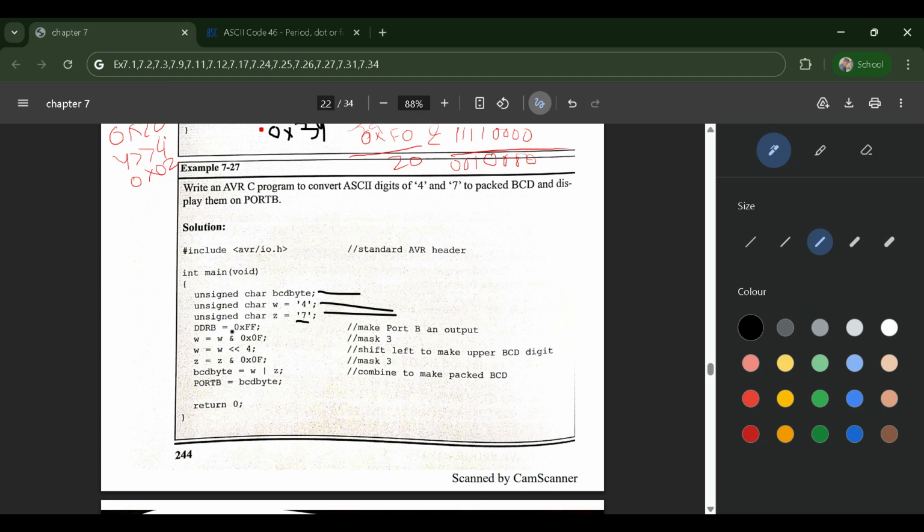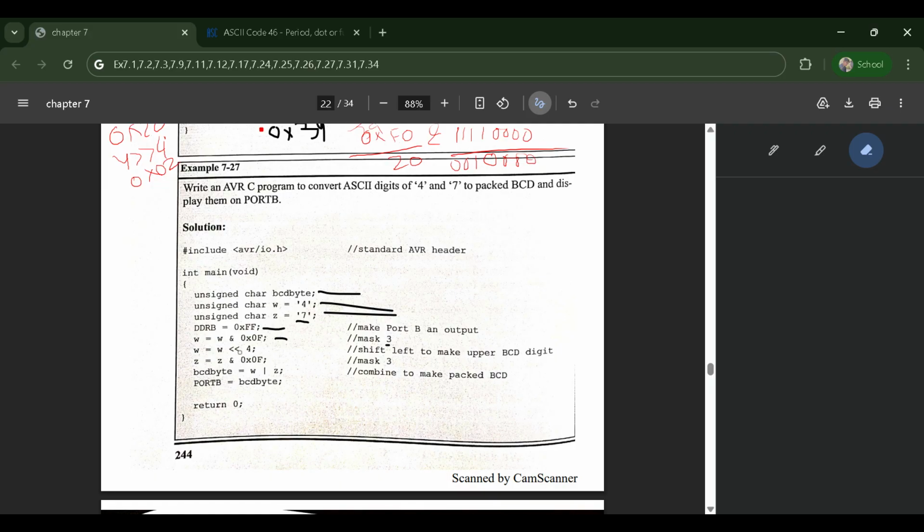So then we are making our port B as output. We are simply ANDing W with this. So what we saved in W is 4. So that ASCII 4 will be ANDed with this 0x0f, and it will mask out 3 here as it says. Then we obviously left shift it by 4, and we make it upper BCD, and we do the same with Z, and we just OR both of these and we just display their value on our port B. So this is a very simple code.